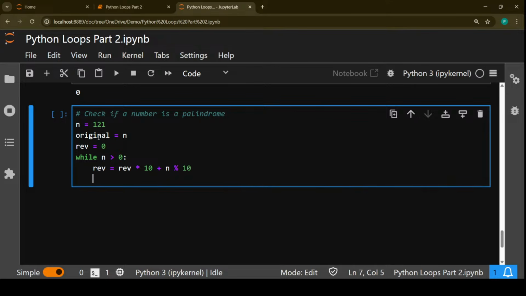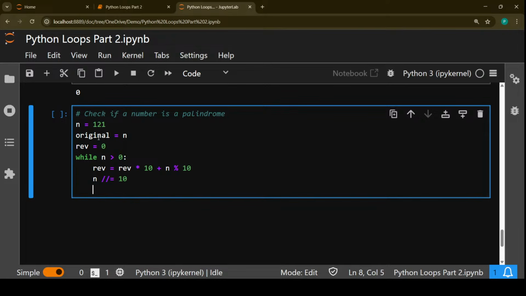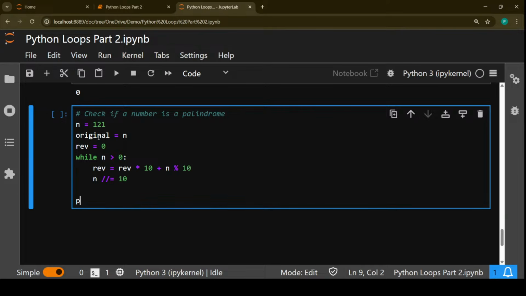The next thing we'll do: after 1 is added in reverse, we have to remove that 1 from n, because only then can we check for 2. So the floor division will remove the last value. Then simply we'll print, with a condition that it is a palindrome only if rev equals original. That's why we have created original.